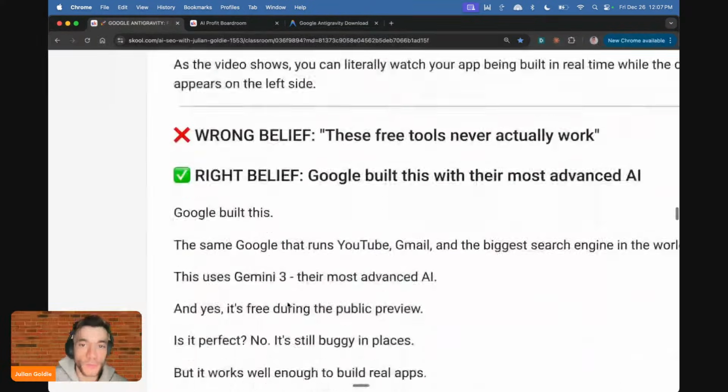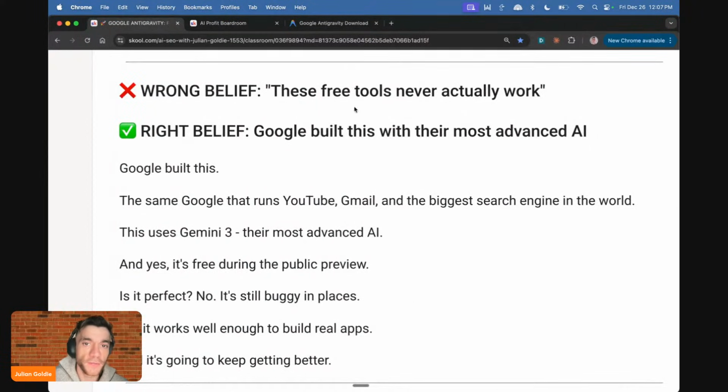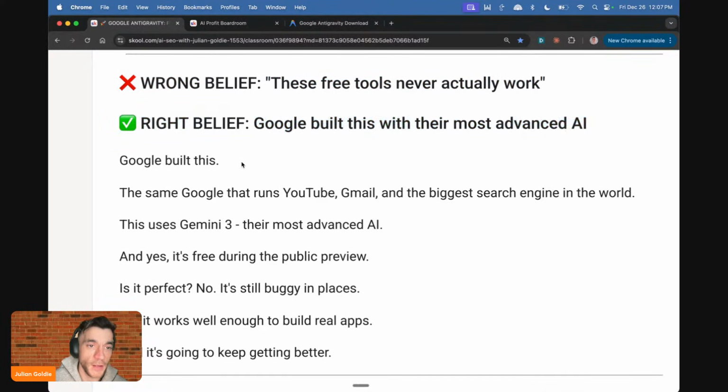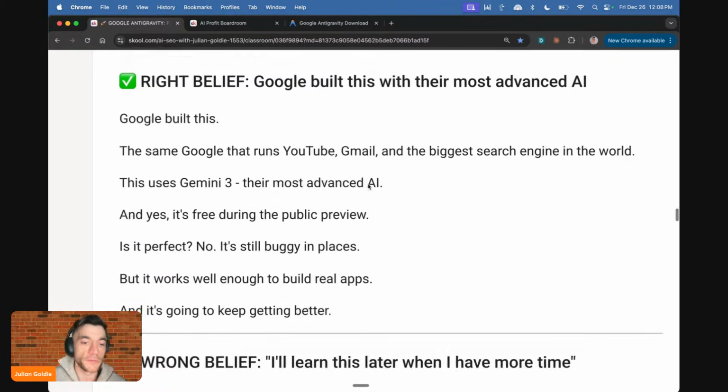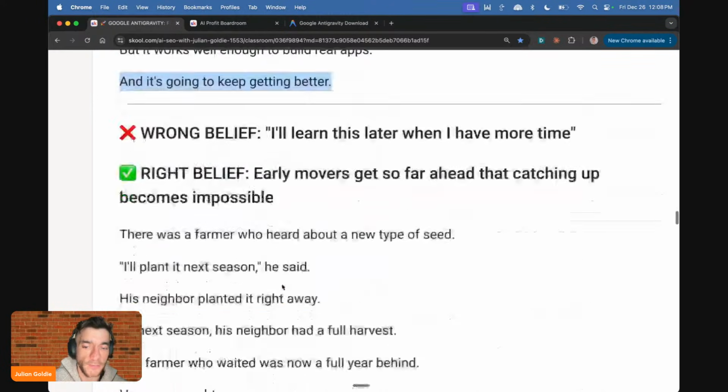Also, some people are going to say these free tools never actually work. But the thing is, Google actually built this with the most advanced AI ever, right? Google built this. The same Google that runs YouTube, Gmail, and the biggest search engine in the world. This uses Gemini 3, their most advanced AI. And yes, it's free during the preview. Is it perfect? No, it's still buggy in places. But it works well enough to build real apps, and it's only going to get better.